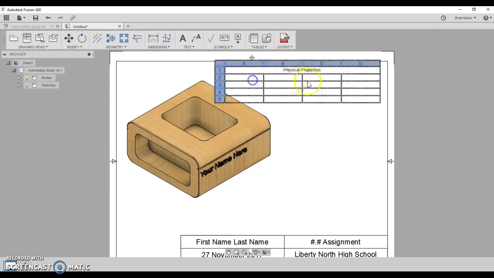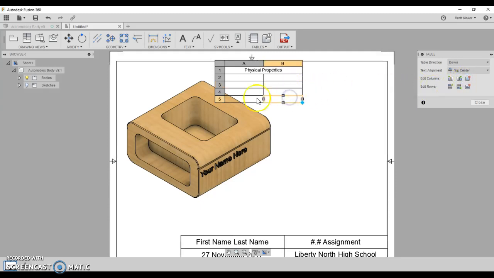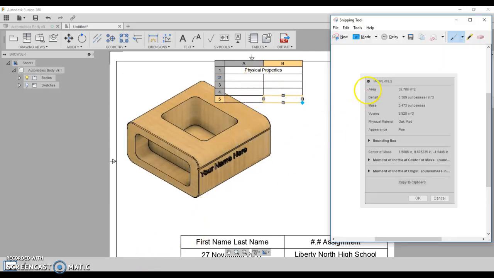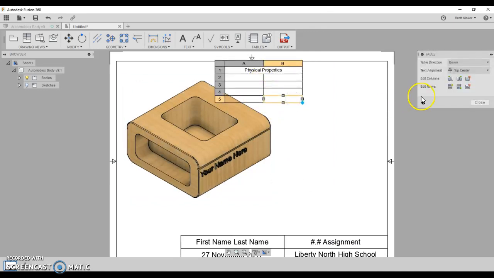And what we're going to do is then come over here, and we need to delete the third and fourth columns, or at least get it down to 2 columns. So I'm going to come over here and delete 2 columns. And we also are going to need some additional rows, because what we're going to type in just a second is going to be the following information. We're going to type in the area, the density, the mass, the volume, the physical material, and the appearance. So 1, 2, 3, 4, 5, 6 rows of information that needs to be down here. 1, 2, 3, 4. Let's come over here and add 2 more. 5, 6. Okay, close this.